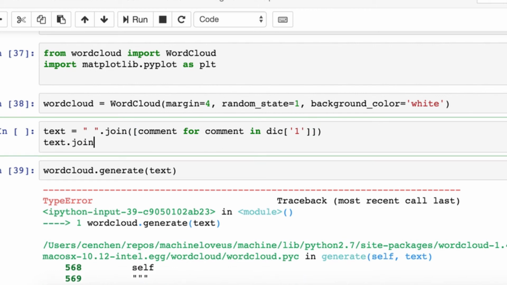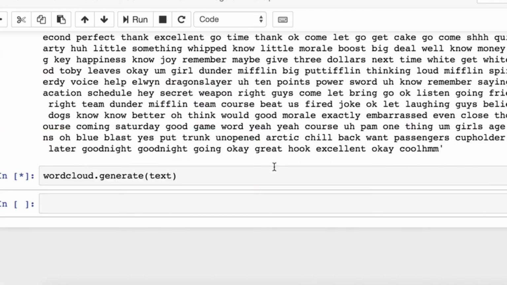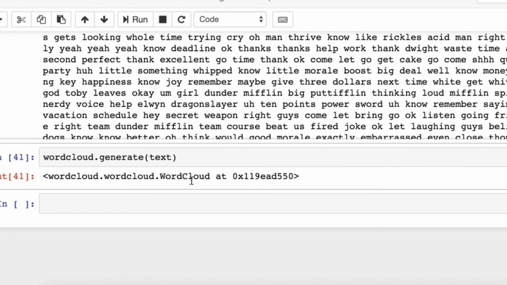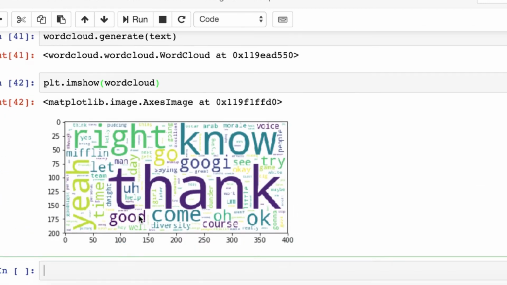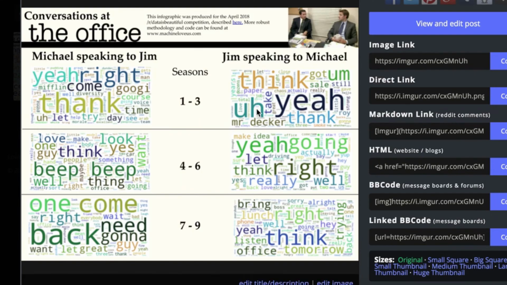Let's just do the first 3 seasons here. We need to create one long string for this Python library. And then there you go. So that is essentially the word clouds that I string together and use Google Draw Toolkit to make this final visualization.